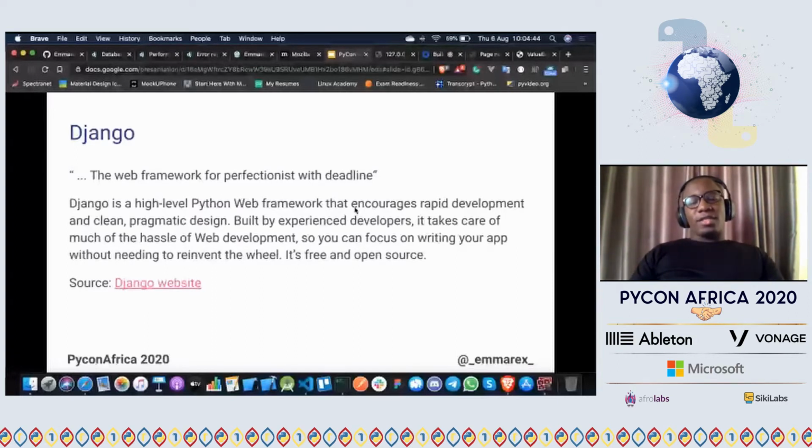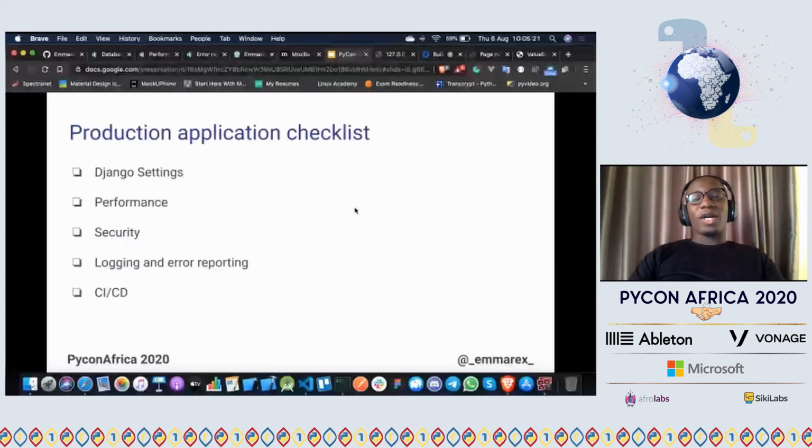So what then is a production application checklist, which is what we have to do before our application gets to production. I have a couple of checklists here. The first one is the Django settings, and then we go to the checklist of performance, then security, logging and error reporting, then CI/CD, which is continuous integration and continuous deployment. We're just going to go through this checklist, and I hope by the end of the day we'll be able to take Django from its bare installation to an app that is production worthy.